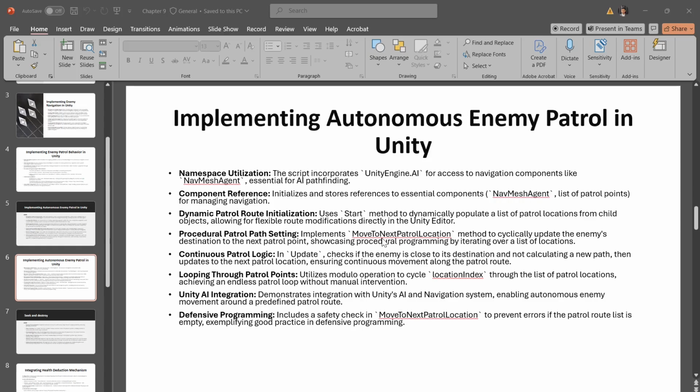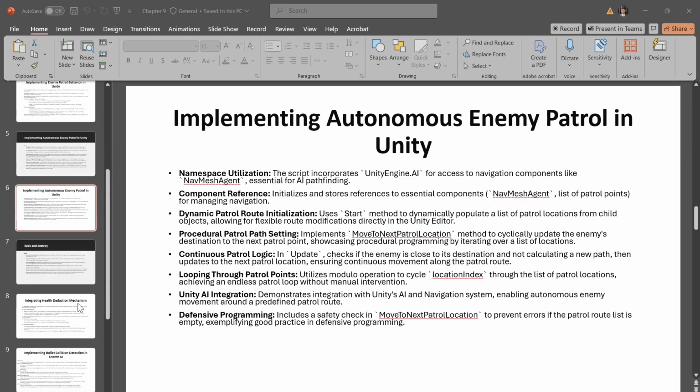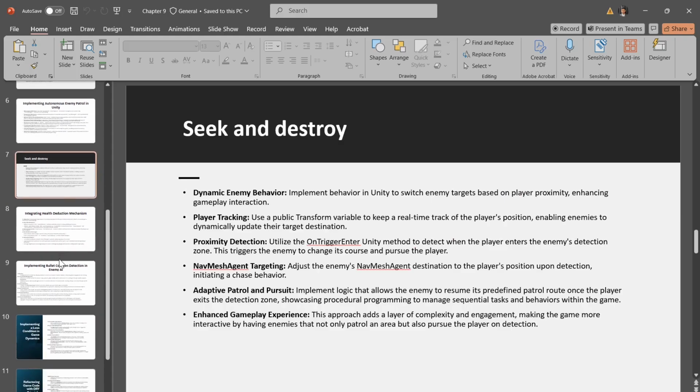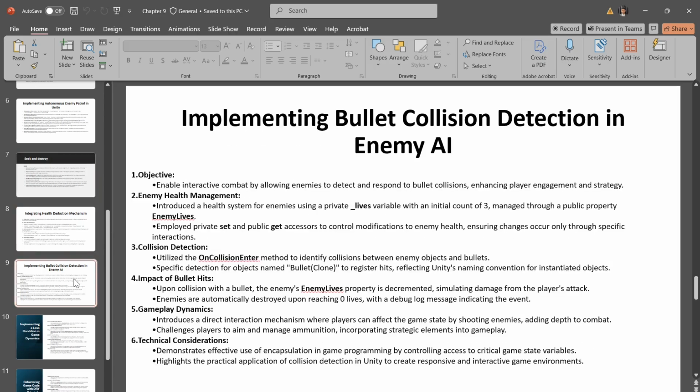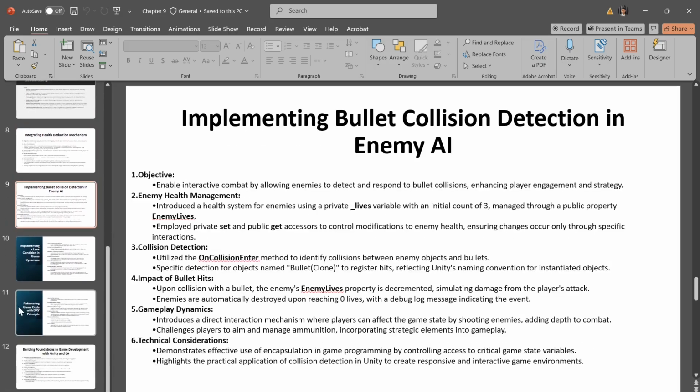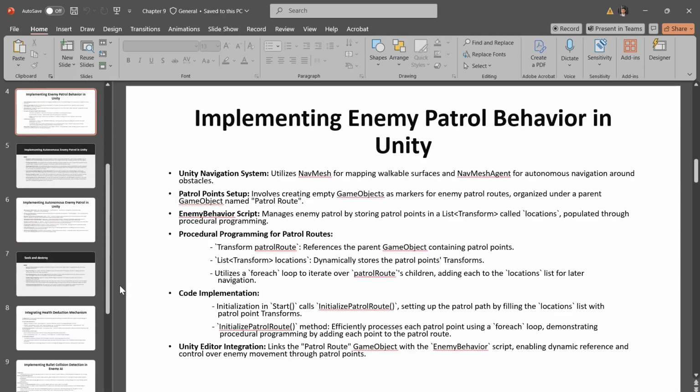So this foundation paves the way for further enhancements, such as reacting to the player's presence and integrating more complex AI behaviors. So we'll discuss the next topics in the next session. We have topics like seek and destroy, health reduction, and bullet collision detection. We have a couple of topics we'll discuss in the next session.